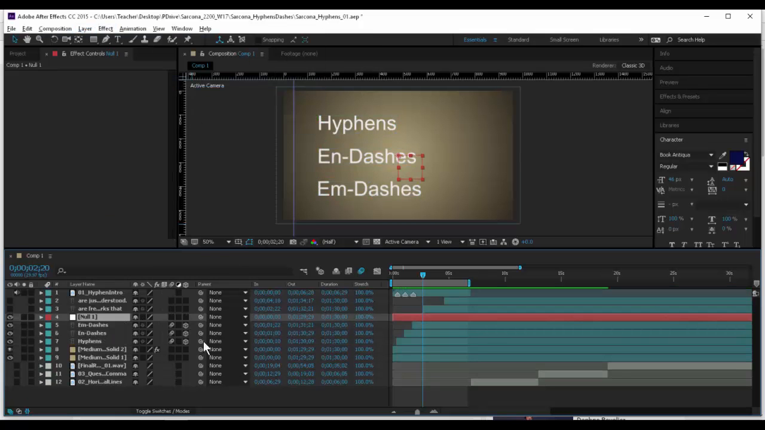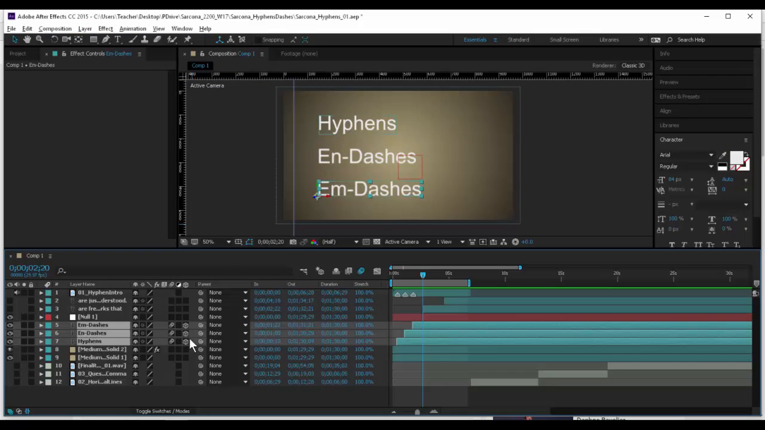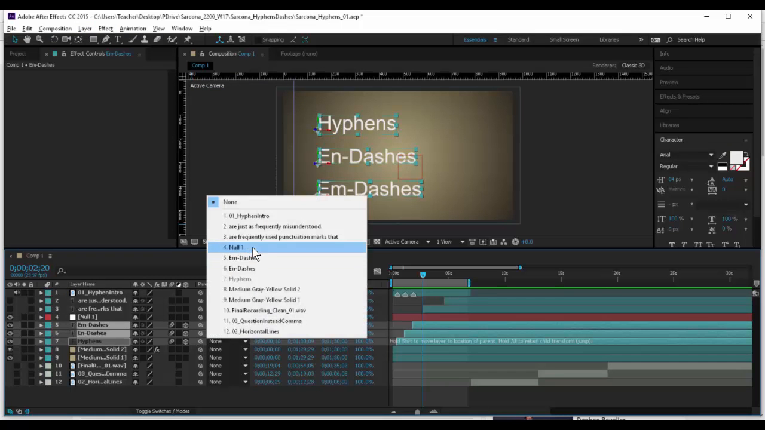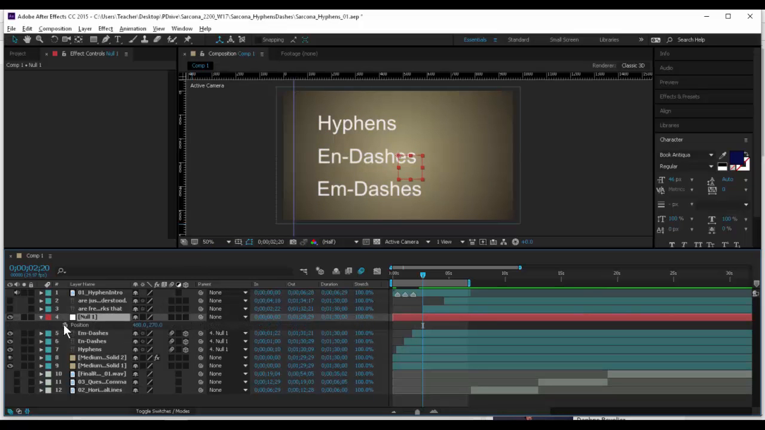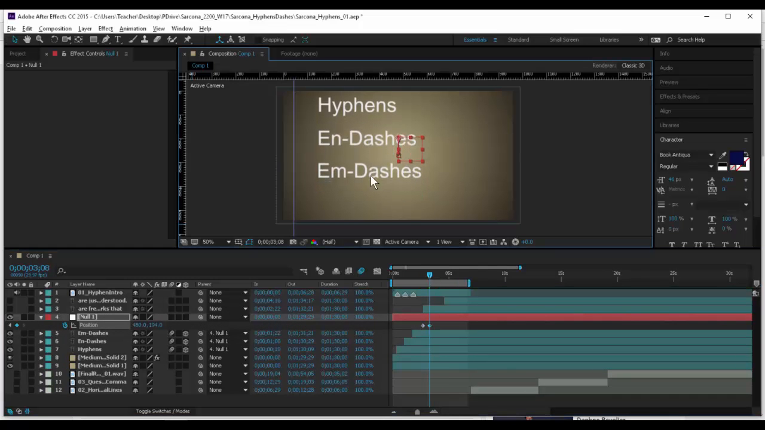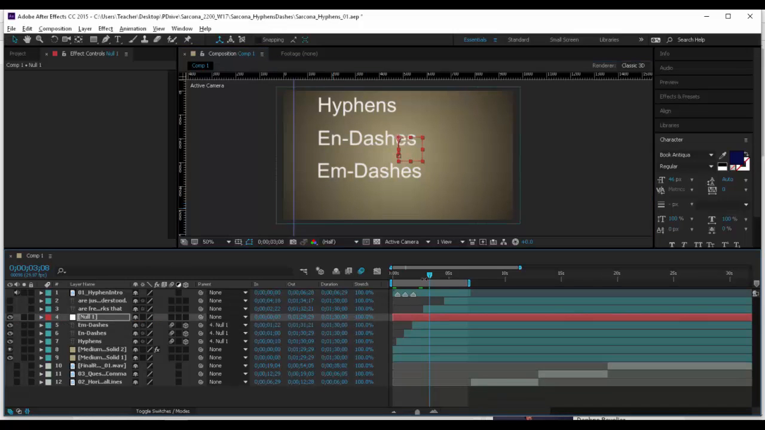So if I use a null shape and I parent this, I'm reducing the amount of keyframes that I have, because now my keyframes are all on this. So I'm just going to add a position keyframe to this, scoot up a little bit, and then move this thing up higher. Because I want that other line to come in right here. Okay? So that's why I did that.